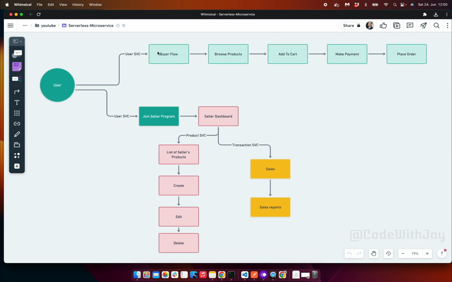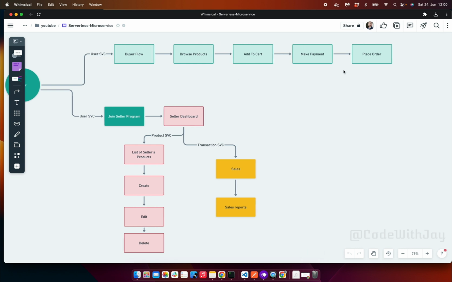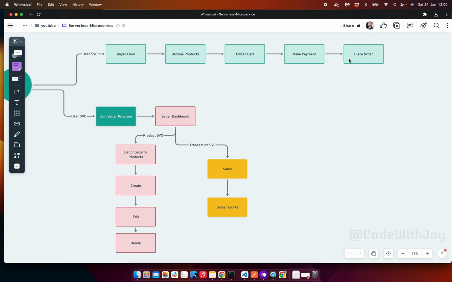A buyer can buy the product if the product belongs to a seller. When you place an order, whatever items have been included in this order will be notified to the seller as well: hey, your product has been sold properly, so you can get the report. That specific relation we need to establish, right?